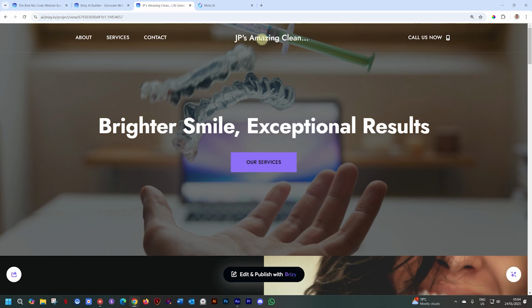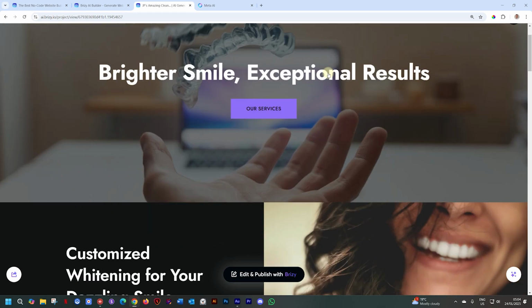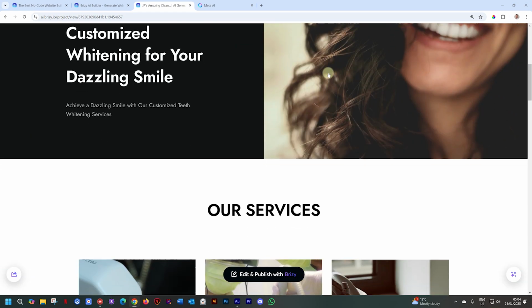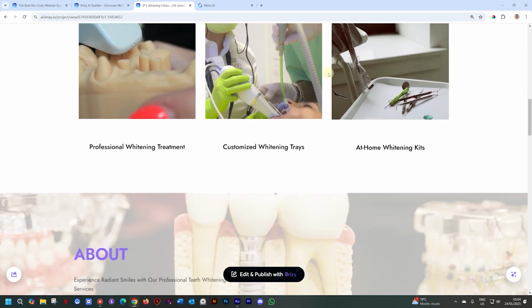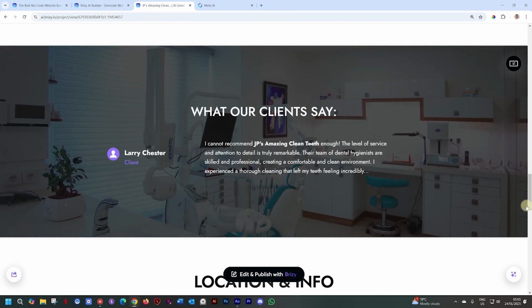Okay, I have a very long name for my business. You see, it gave it... That's not very smart. And we'll change those kind of things in the builder. We have to clean it up a little bit. It brought in images related to a dentist. It brought in headings. It brought in text. Everything related to a dentist. Here we have the teeth whitening services that I requested, and it came up with cosmetic dentistry, which is very close to that, and the radiant grin. I cannot complain about that.